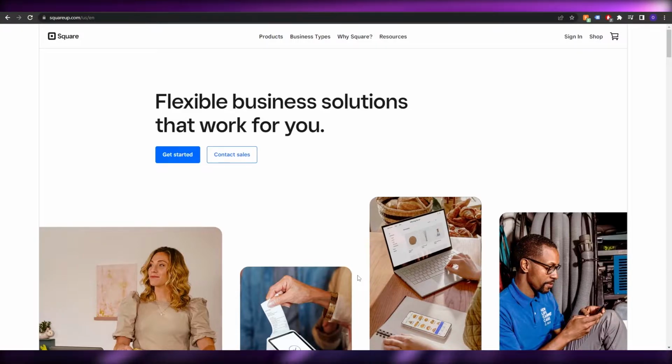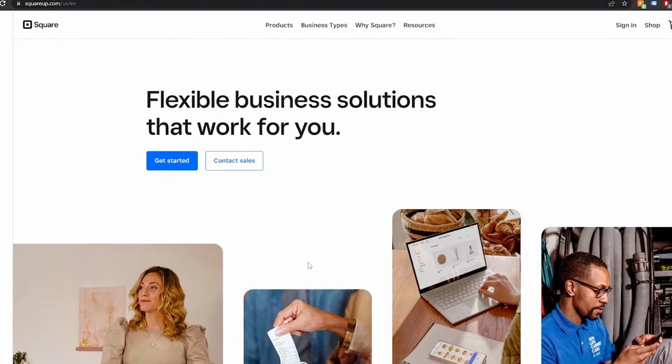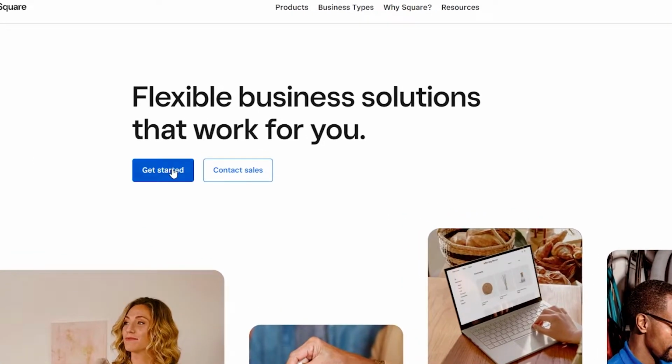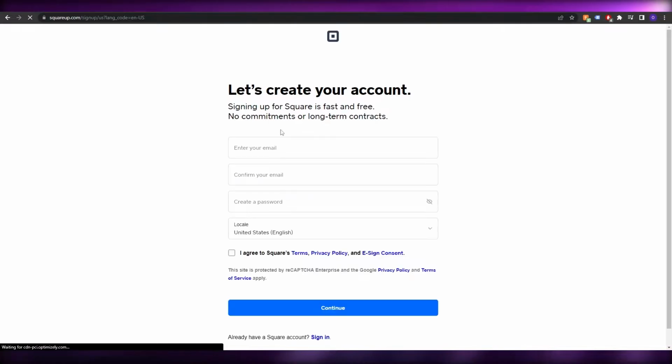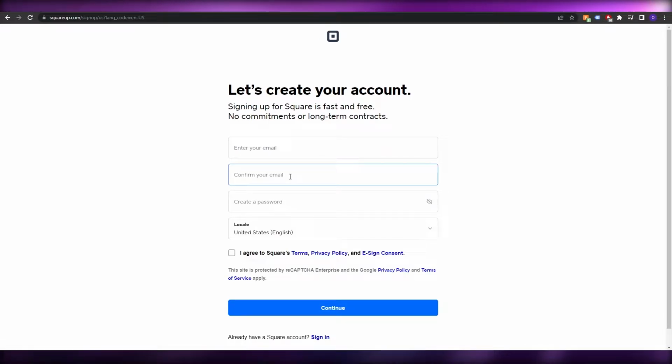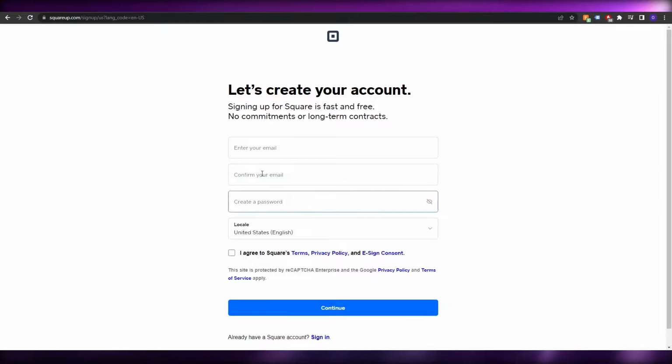So let's begin. Over here, I'm on their website, squareup.com. What you're going to do is simply sign up, and the sign up process is very simple. Just click on get started over here, the blue button you will see in the middle. It's going to take you over to this website where you just have to create your account. You can create your account by entering your email address, confirming your email address, entering a password, and then entering your location, and then simply click on continue. So I'm going to go ahead and sign up, and I'll catch you guys in a second.